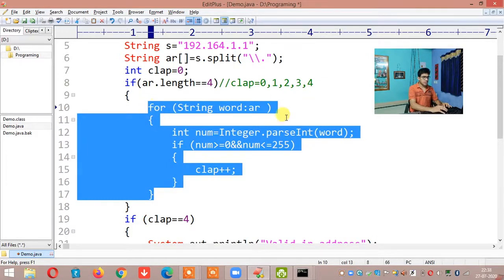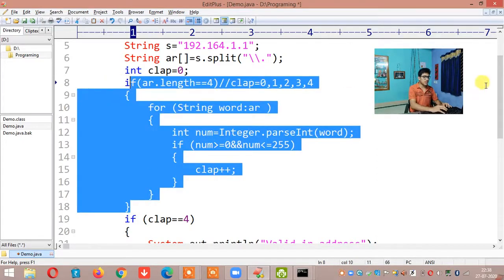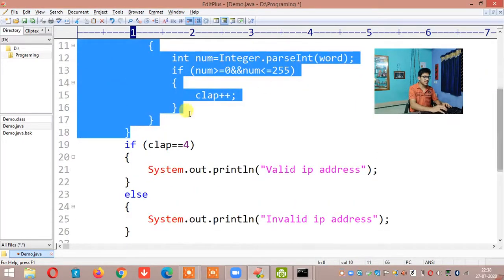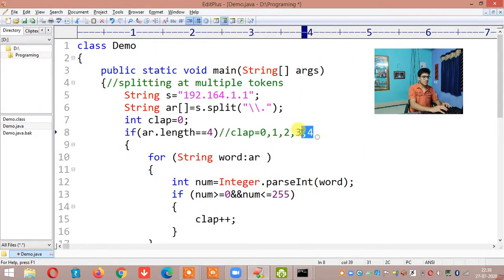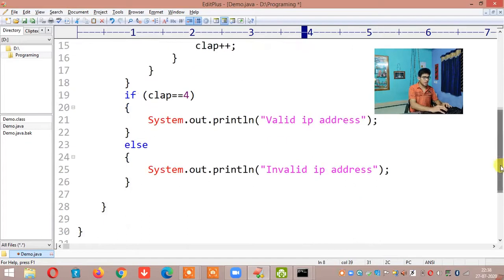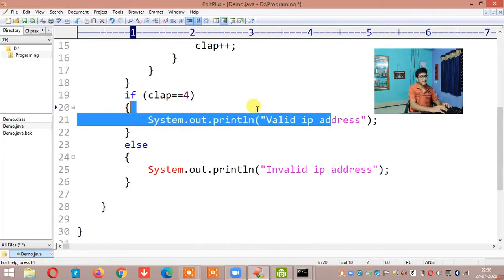So next, what will happen? Next, control will come out of the if condition. When the control comes out of the if condition, it will check something. What is that? Is the clap value equal to 4? Can you tell me, is the clap value equal to 4? Yes, the latest clap value is 4. If it is equal to 4, it will print valid IP address. It will print yes, our IP address is valid.